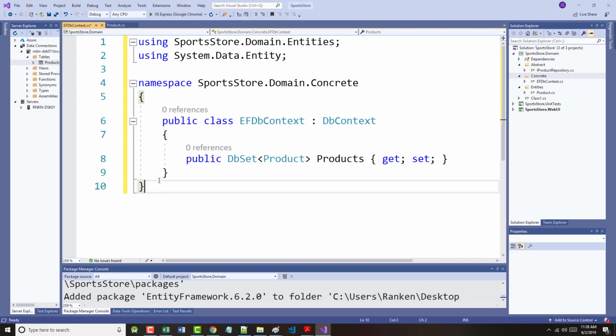to take advantage of the code first feature, we need to create a class that's derived from system.data.entity. This class then automatically defines a property for each table in the database that we want to work with. The name of the property specifies the table and the type parameter, the model type that the entity framework should use. So we're saying that we're going to have a table named products and it will be defining a product.